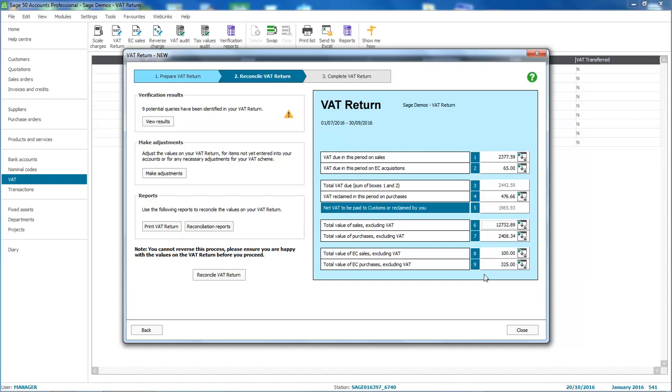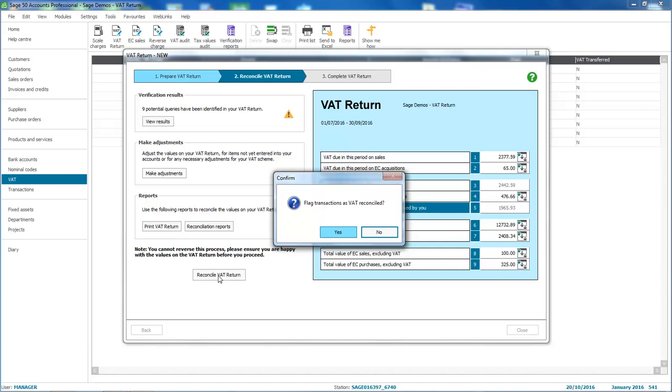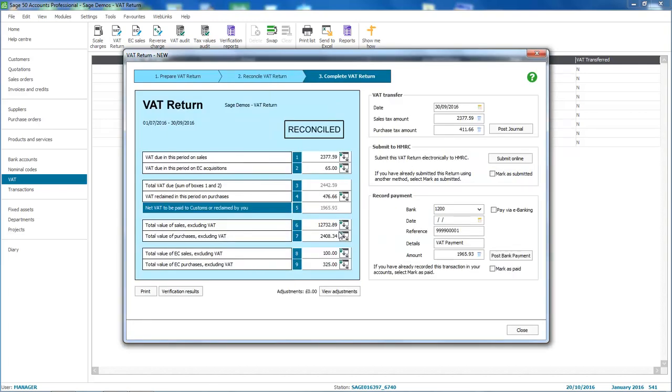Once you've agreed your figures, you're ready to reconcile your VAT return. You'll be prompted to flag your transactions as being VAT reconciled, and you should click yes to this prompt. Once the transactions have been flagged, you'll be taken on to step 3. There are 3 tasks involved on step 3 down the right hand side. The first is to complete the VAT transfer. This is completed automatically for you with the dates and the values, and all you need to do, literally one click, and that's it done.